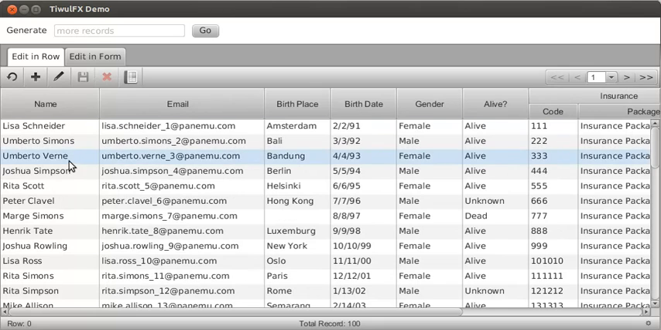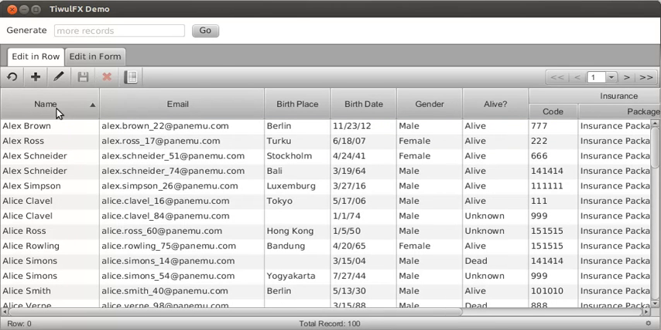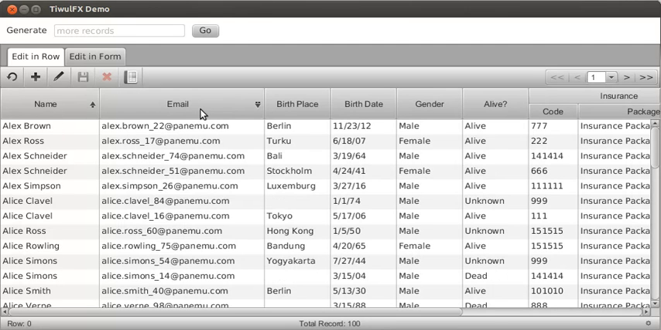To sort the data, click the column header. Press shift and click the column header again to sort on multiple columns.